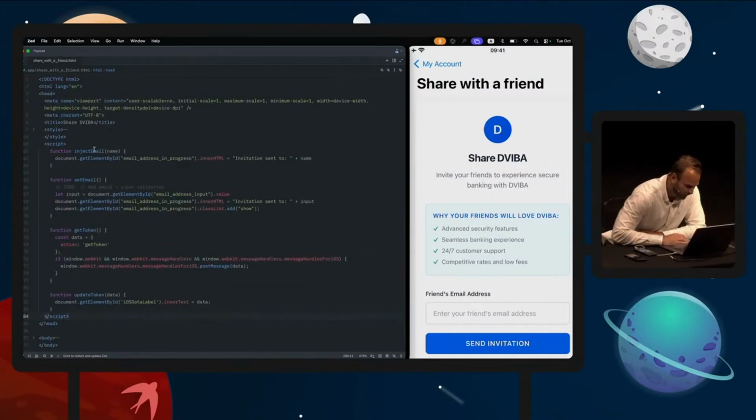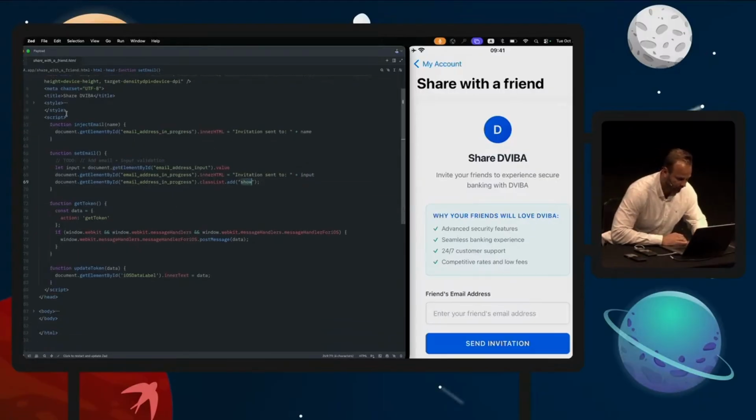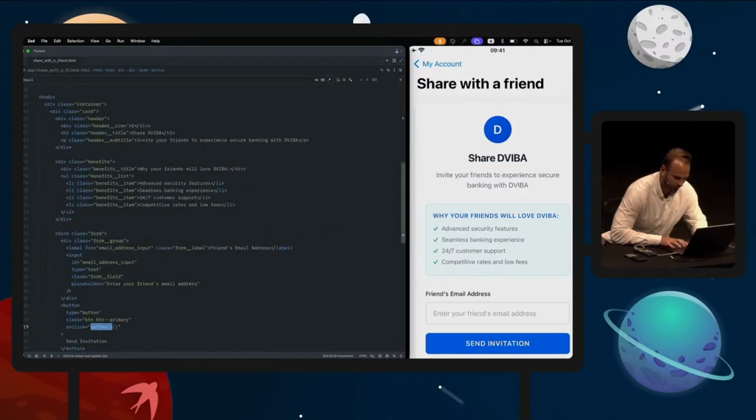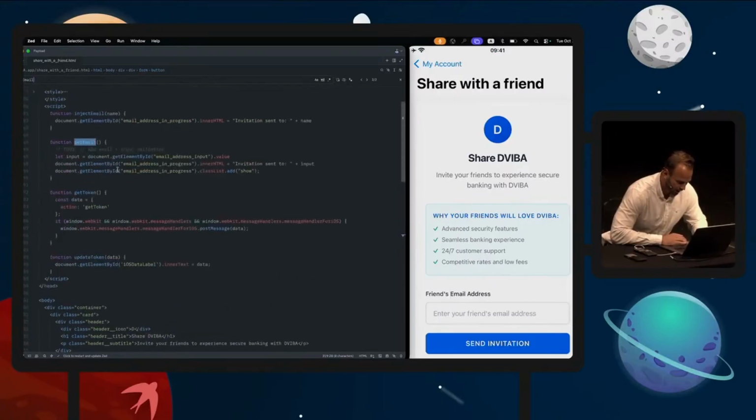So let us quickly have a look at the JavaScript. So here we have 4 functions. We have inject email, we have set email, get token, and update token. Set email essentially takes something from the input and then sets it here, as you can see, and then sets a class on CSS. Similarly, inject email. Now we can't actually see how it's called. Set email is called somewhere from the body. If we have a look, then we have it here. So that would be a primary button. So that's the send invitation button. And yeah, that's all we need to know for those 2 functions.